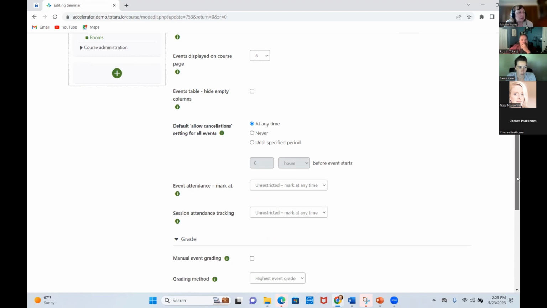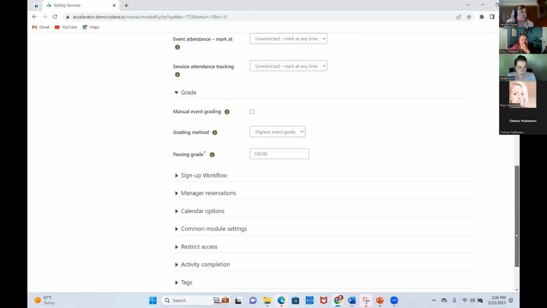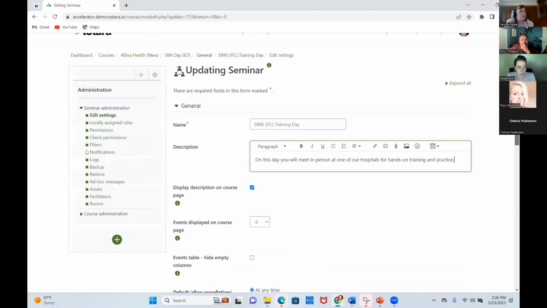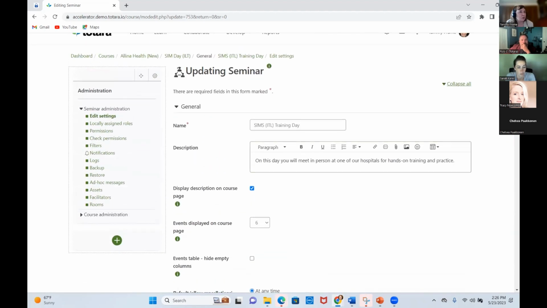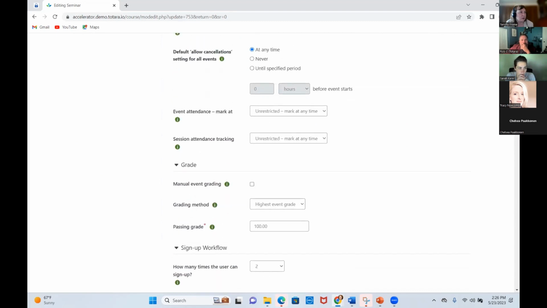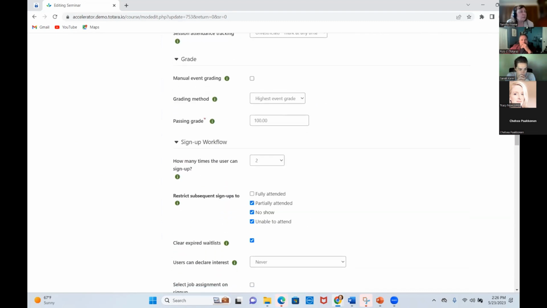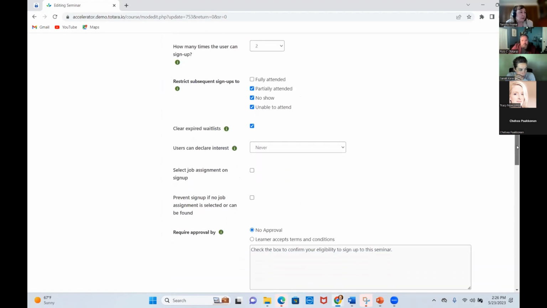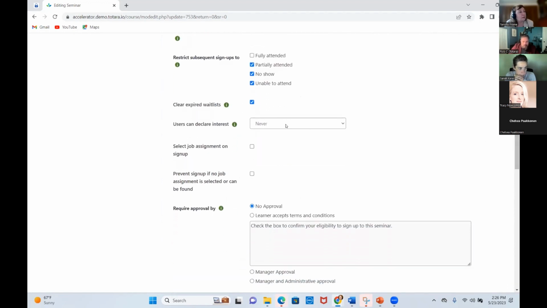And I'll try and demo that too. I wanted Angie to do that. And then what are some other important ones? There are so many seminar things that you can do. How many times can the user sign up? So if they didn't go to the one they were assigned, if they were partially attended, no show, or unable to attend, they get one more shot at it. You can have wait lists. You can have people declare interest if it's full, and that can be interesting in your offerings.